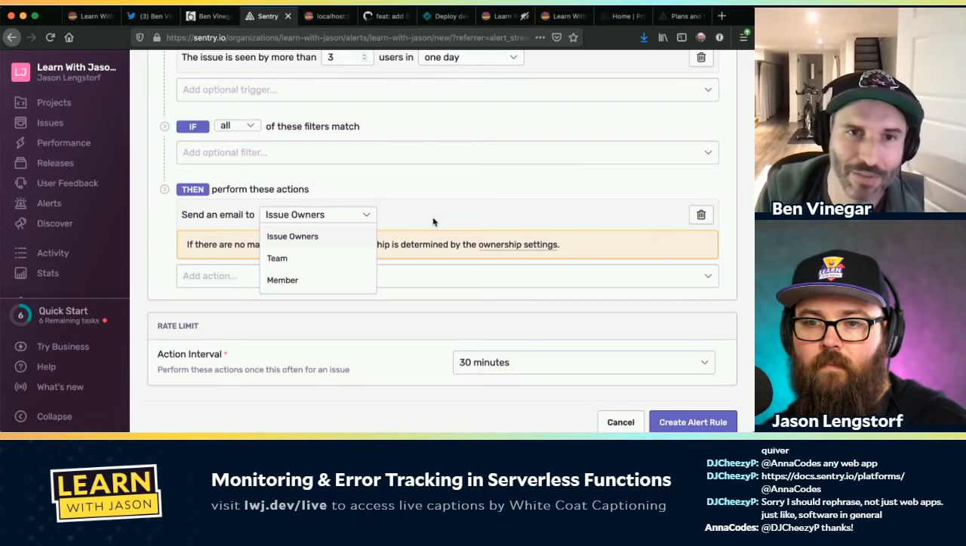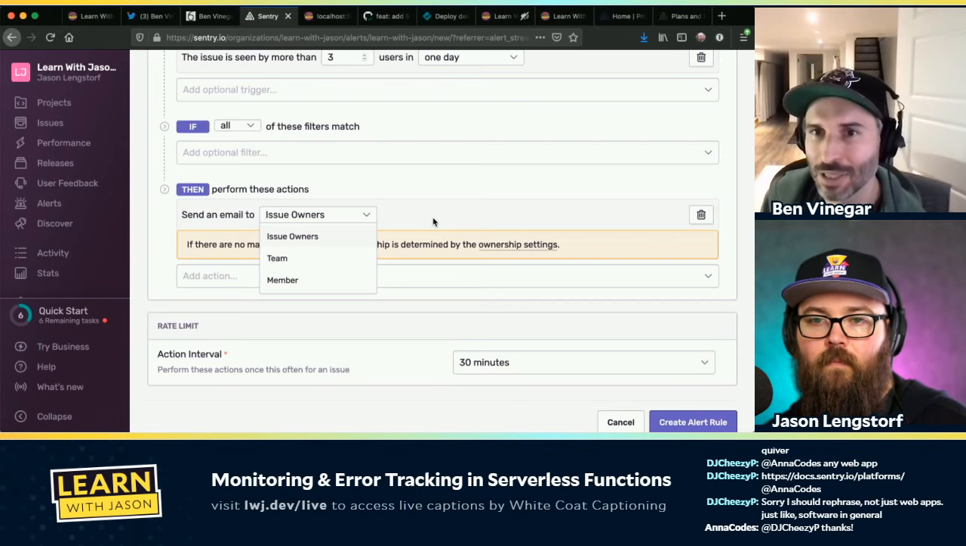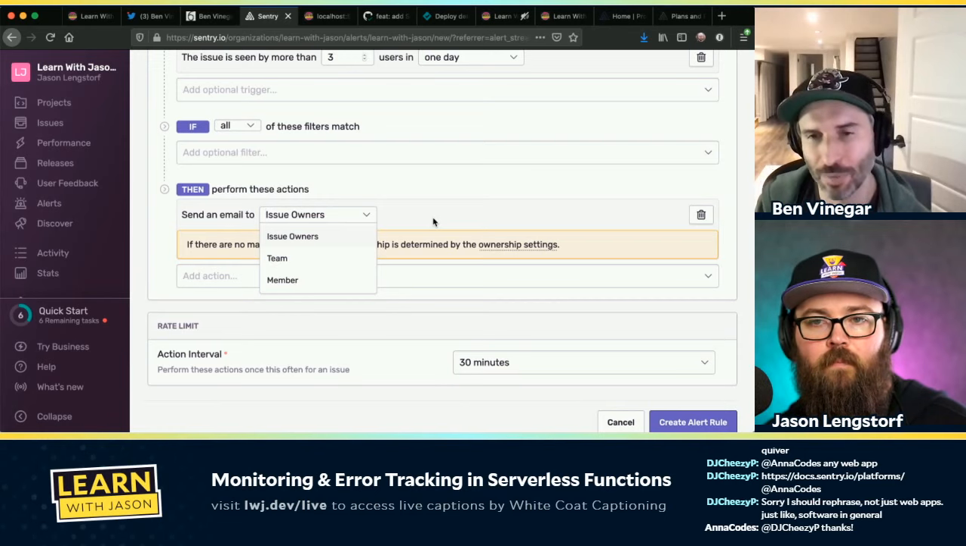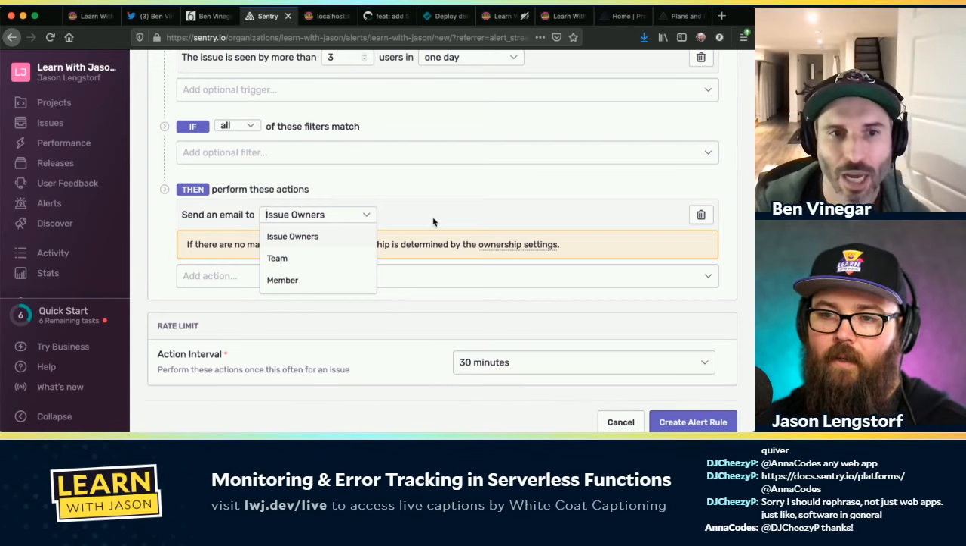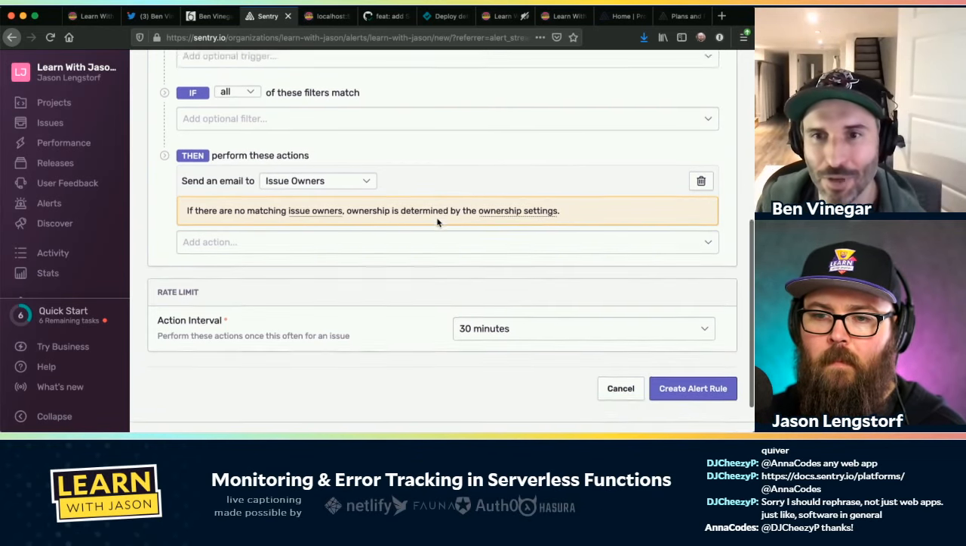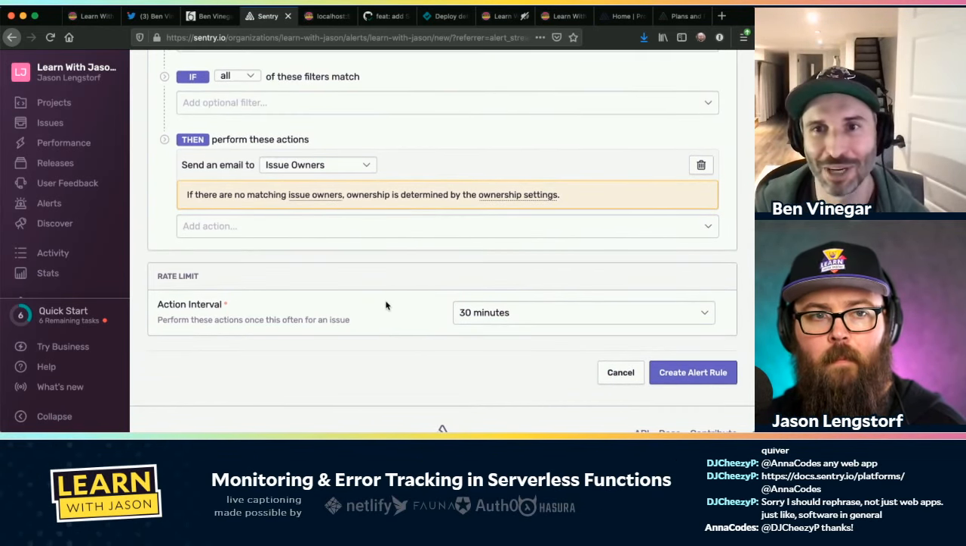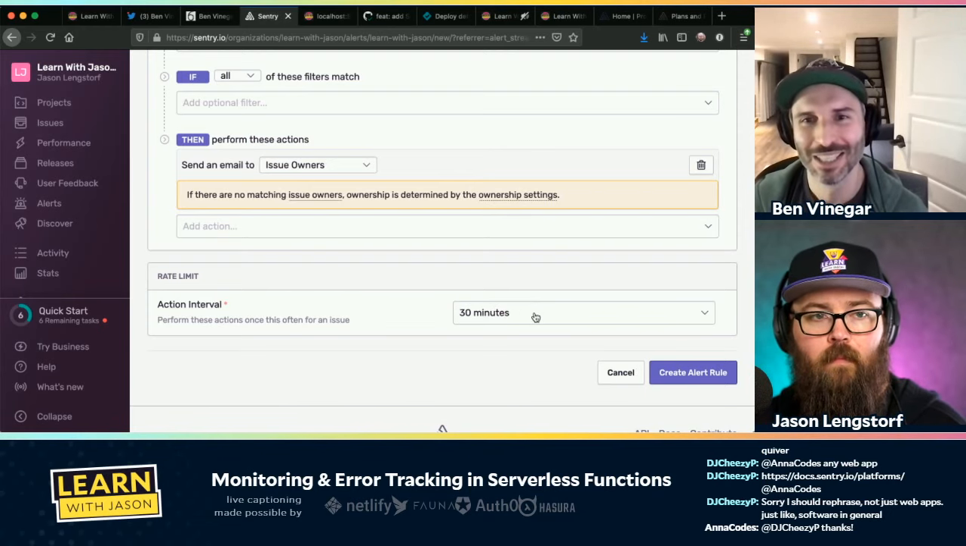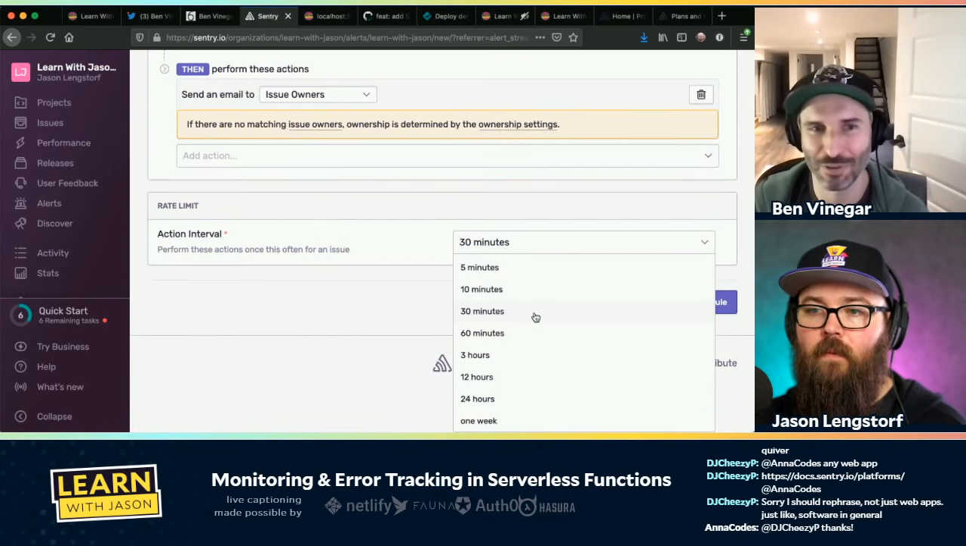On the team plan, you configure Slack or Microsoft Teams, and this is where you could also blast that into a channel or whatever. Got it. And that rate limit can also stop you from hurting yourself by creating a rule that is so noisy that it just goes off the rails all the time.